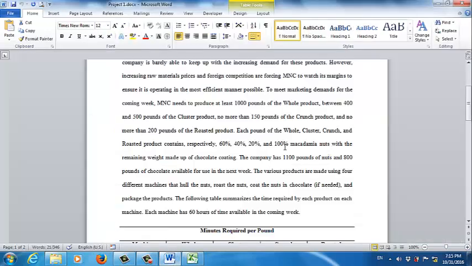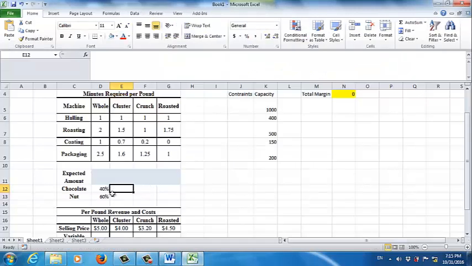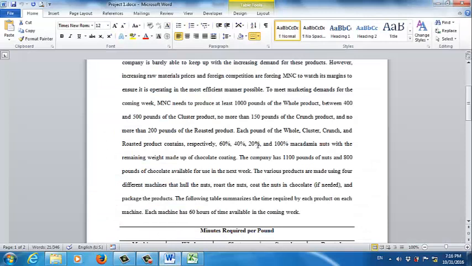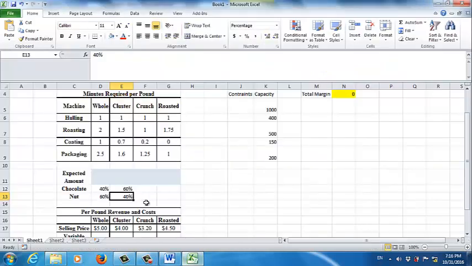For cluster products, 40% of nuts, and obviously 60% of chocolate. Crunchy product should be 80 and 20. For crunchy product, nut should be 20%, chocolate should be 80%. The question stays like this, but in practice, if you want the candy bar crunchy, you should put more nuts, right?